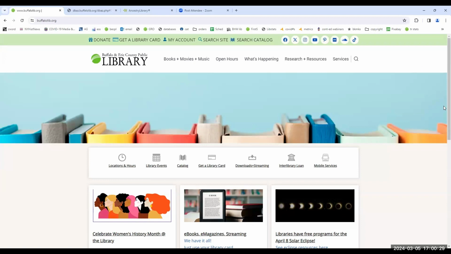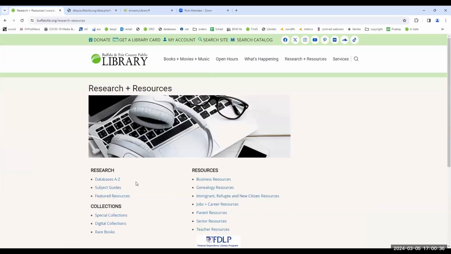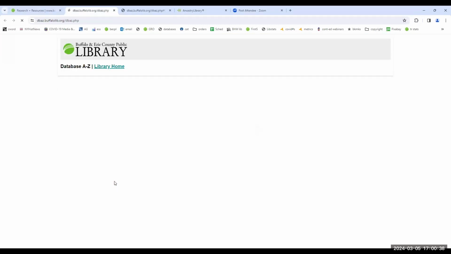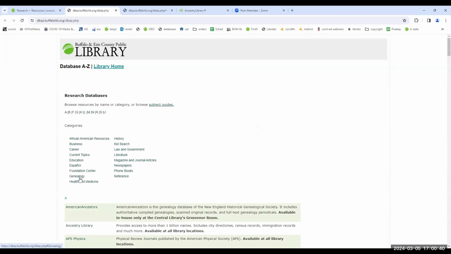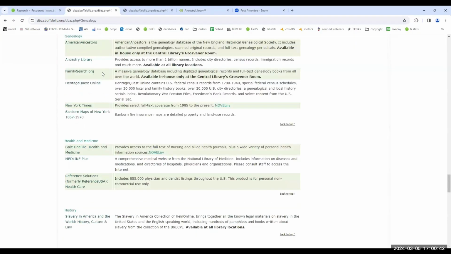To access Ancestry Library Edition, you would go to Research and Resources, click Databases A to Z, select Genealogy, and choose Ancestry Library. As you can see from the database description, it says available at all library locations. So Ancestry Library Edition can only be viewed in library, but you can use it at any one of the Buffalo and Erie County Public Library locations.